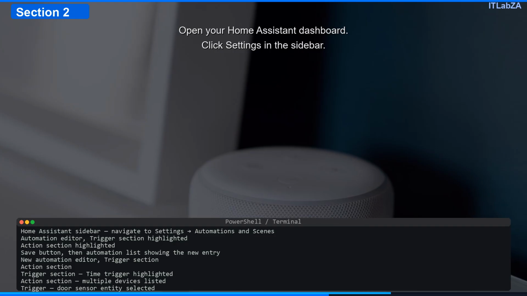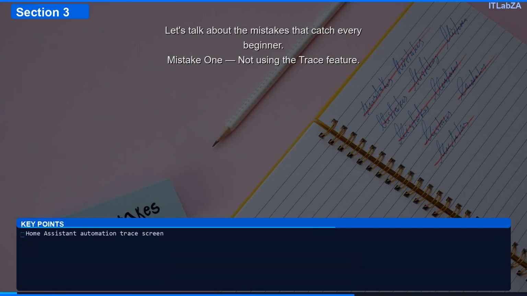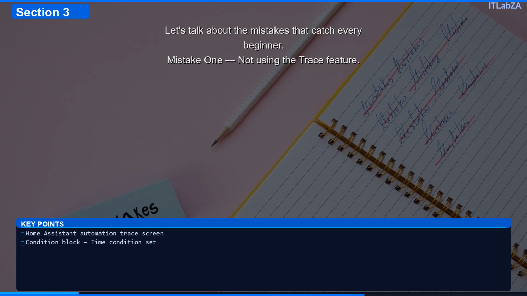Right. Let's build. Open your Home Assistant dashboard. Click Settings in the sidebar. Then click Automations and Scenes. Click the blue Create Automation button in the bottom right corner. Select Start with an empty automation.